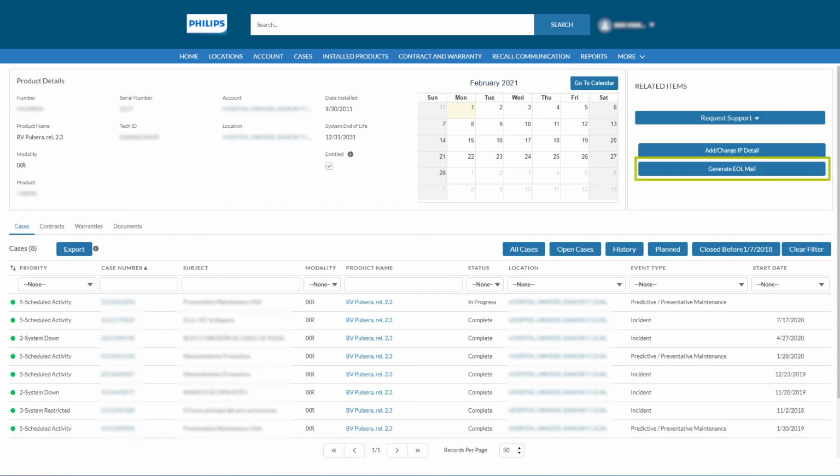If you click on the Generate End-of-Life Mail button on the IP details, the portal will send an end-of-life statement to your email account. Please note that this button is only active when an end-of-life date has been determined and you have activated your end-of-life subscription.